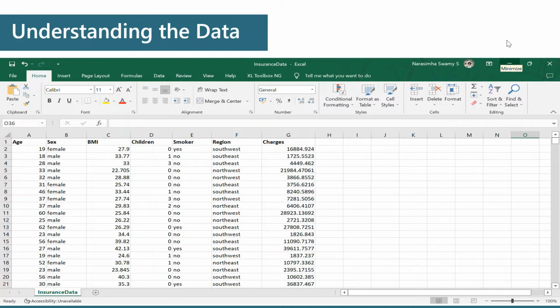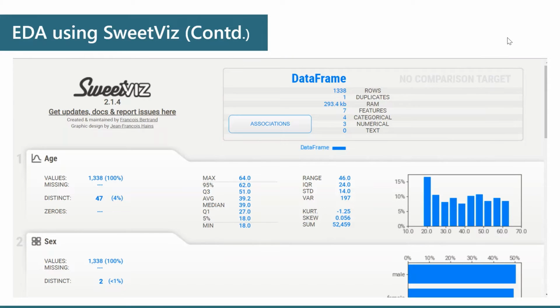Before going to the data analysis, let us understand the data. Here we have the US insurance dataset, which comprises 7 attributes, which are age, sex, BMI, children, smoker, region and charges. Here we can see the output of the Sweet visualization. Please remember, the output of the Sweet visualization is always an HTML file which provides a lot of information.